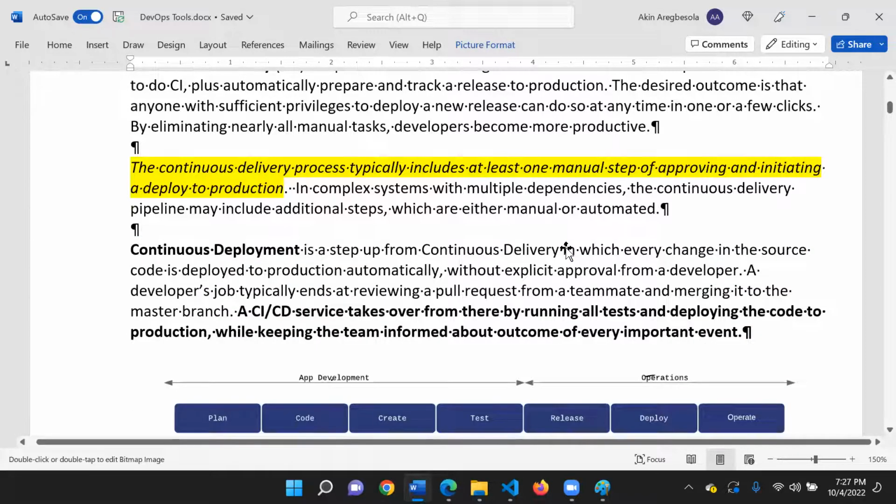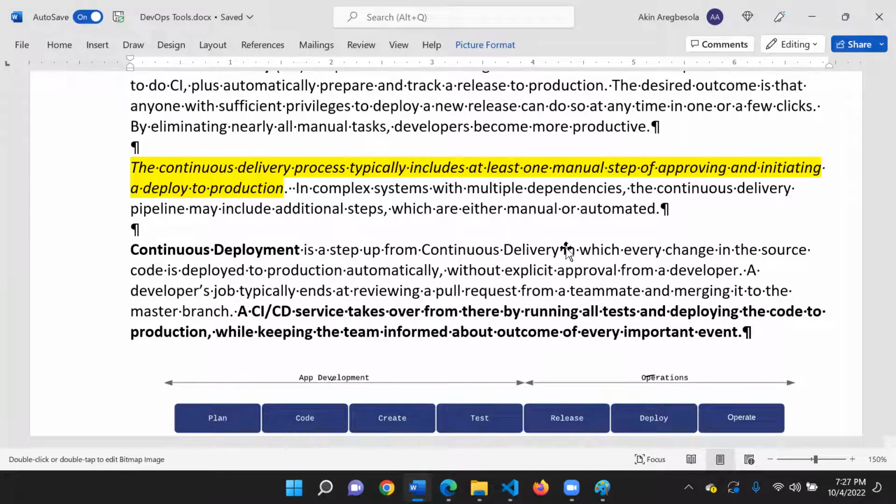That was a long talk, but it was necessary to understand the concept.